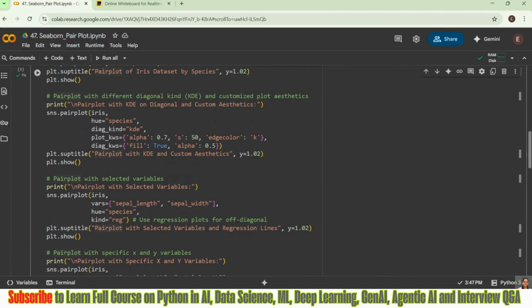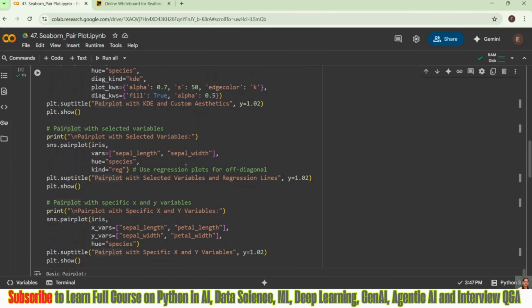Then we have pair plot with selected variables. So now we understood. If we give iris directly, we have 4 features, and we are getting the plotting accordingly. So here, if you want to take selected variables or selected features, you can do that. And how to do it?